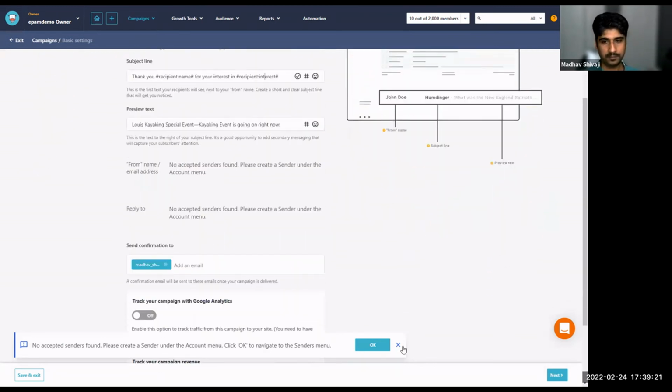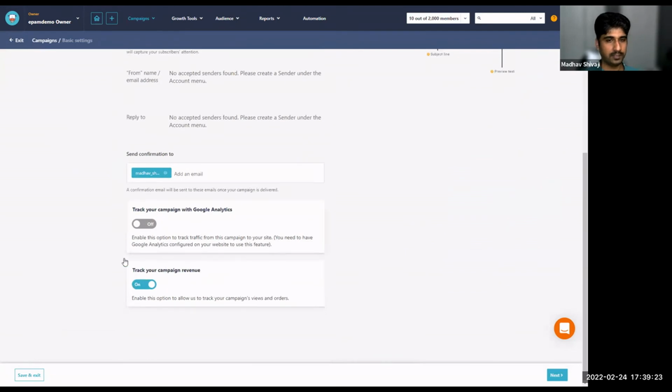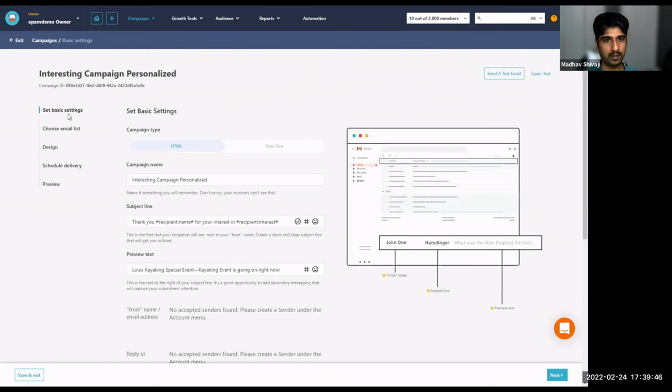So we go there, and here is a place where you can also track your campaign with Google Analytics, which is turned off by default. You can always turn it on, and also you can track your campaign revenue. For my site, there is no e-commerce setup. If you have that e-commerce setup, that's different, like orders, everything. You have APIs for it, but for this, we'll just keep it.